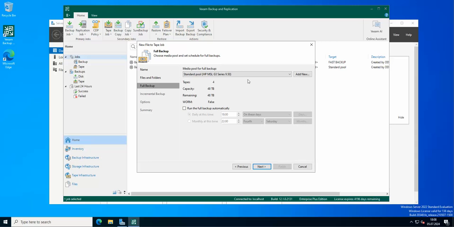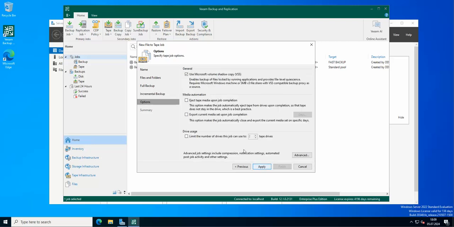and now we are of course again at our pool. So we are in our standard pool that has four tapes, totally 48 terabytes worth of space. It is not a worm tape, it's a normal standard tape. Once again, worm means write once and read many. So run the full backup automatically. Of course, we can schedule the full backup job as well here. Incremental backup, the same kind of options here as well.